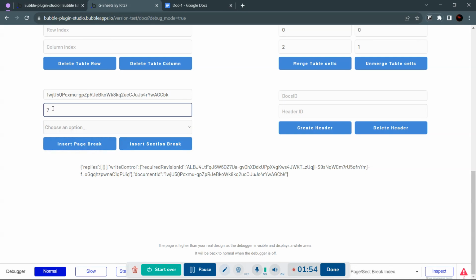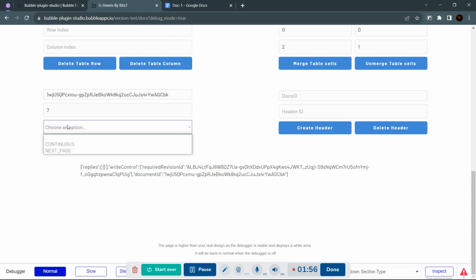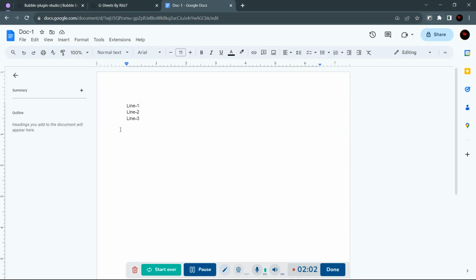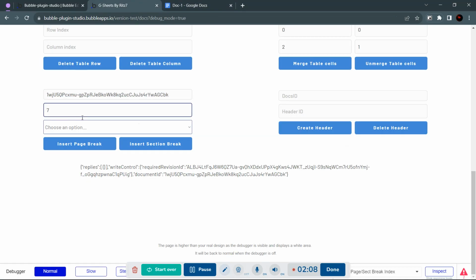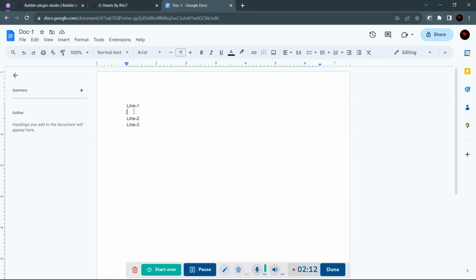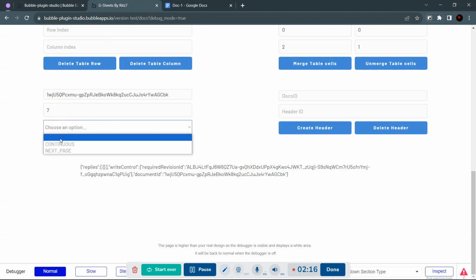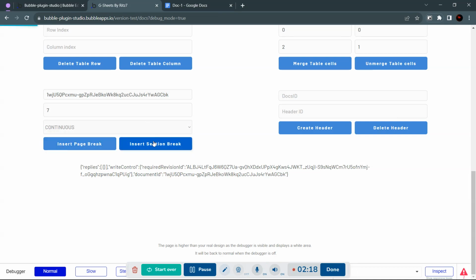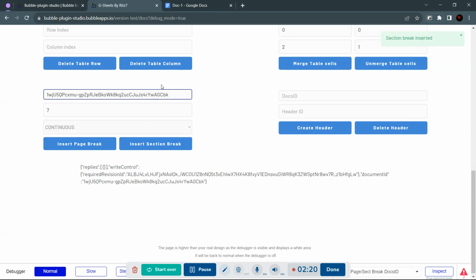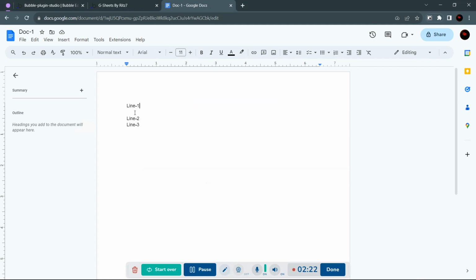So for section break, I'll do the same values, but here there is a drop down where you can choose continuous or next page. Continuous means there will be a gap here and these will continue in the same page. Or if you choose next page, I guess the same thing will happen as for page break. So if I do continuous and click on the button, you can see there's a gap.